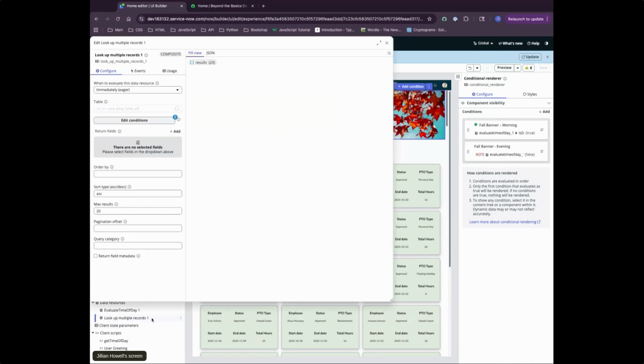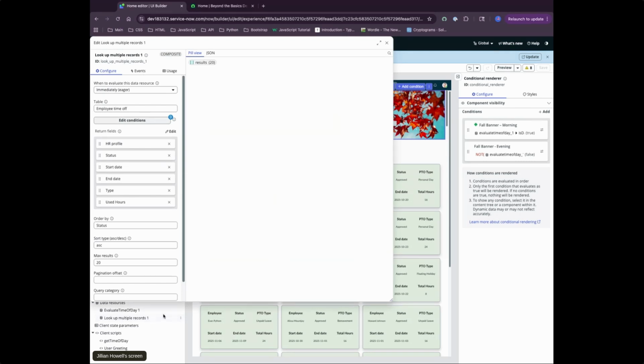And then, oh yeah, the other data resource I talked a little bit about. I use the lookup multiple records. You can pull in any table, and you want to render the table here. You can add a condition, say maybe active is true, but I didn't add a condition to this one. I didn't need it, but you can add a condition. You want to bring in any fields that you actually want to display. So these are the fields that I have displaying right now.